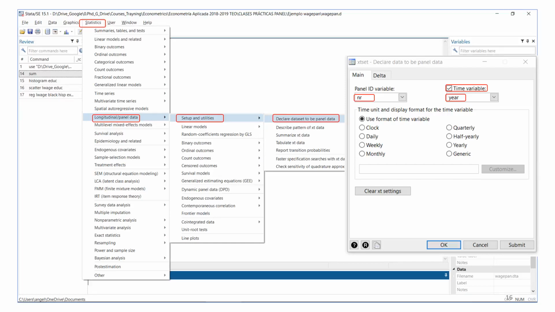It is important then to know which is the panel ID, that is the ID that distinguishes one individual from another, and then also the time variable, and that is going to tell us which year is which, or which period is which, and that is what you have to input here, so that Stata knows that it is panel data and can treat it appropriately as panel data.